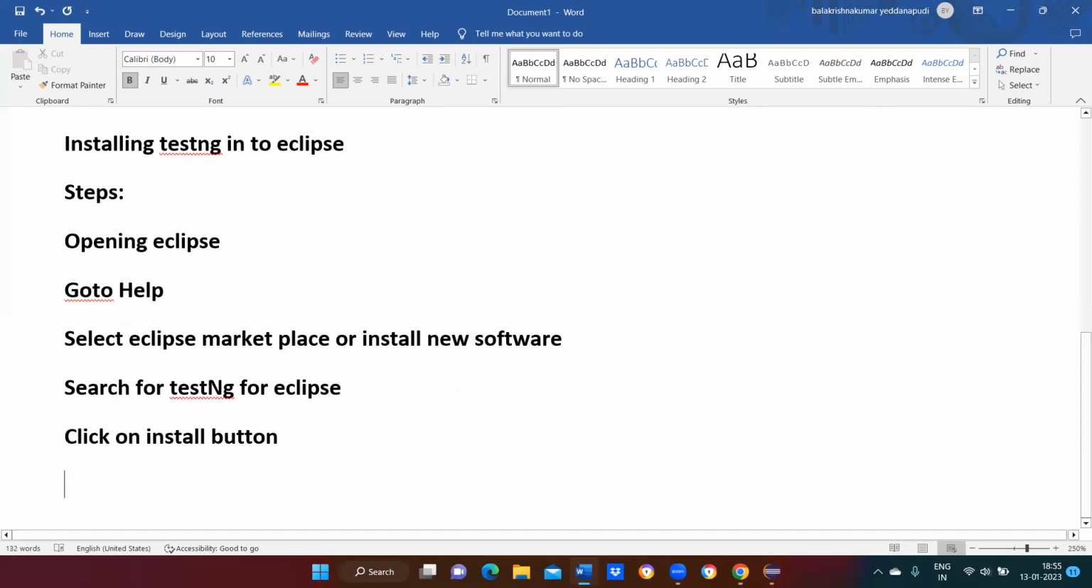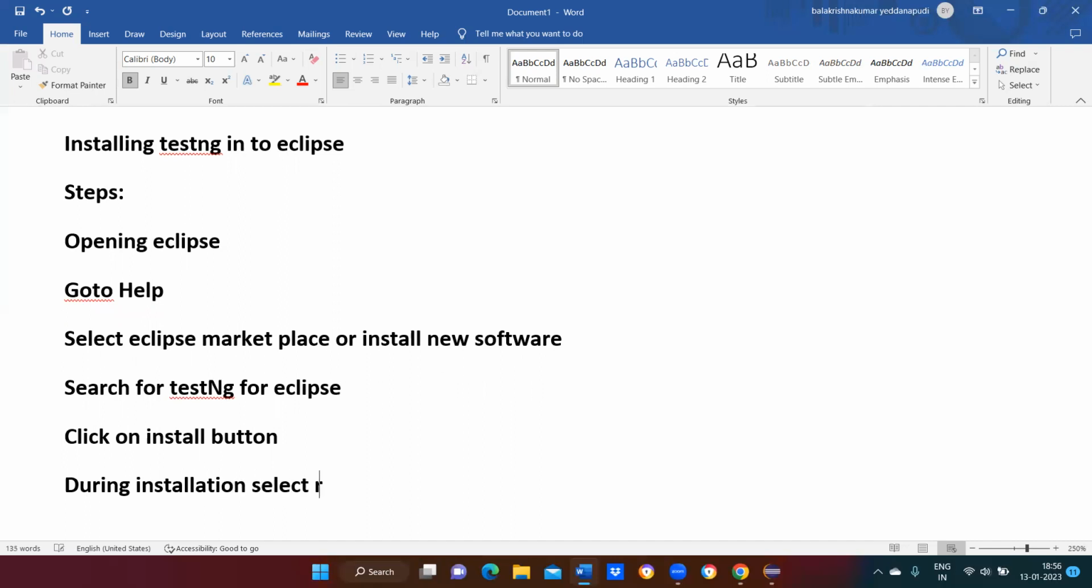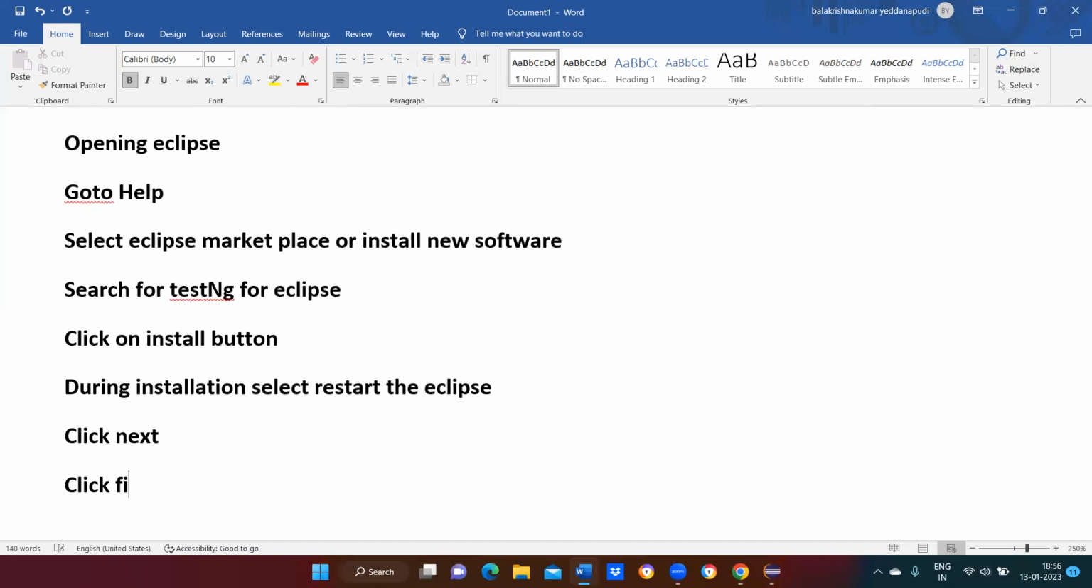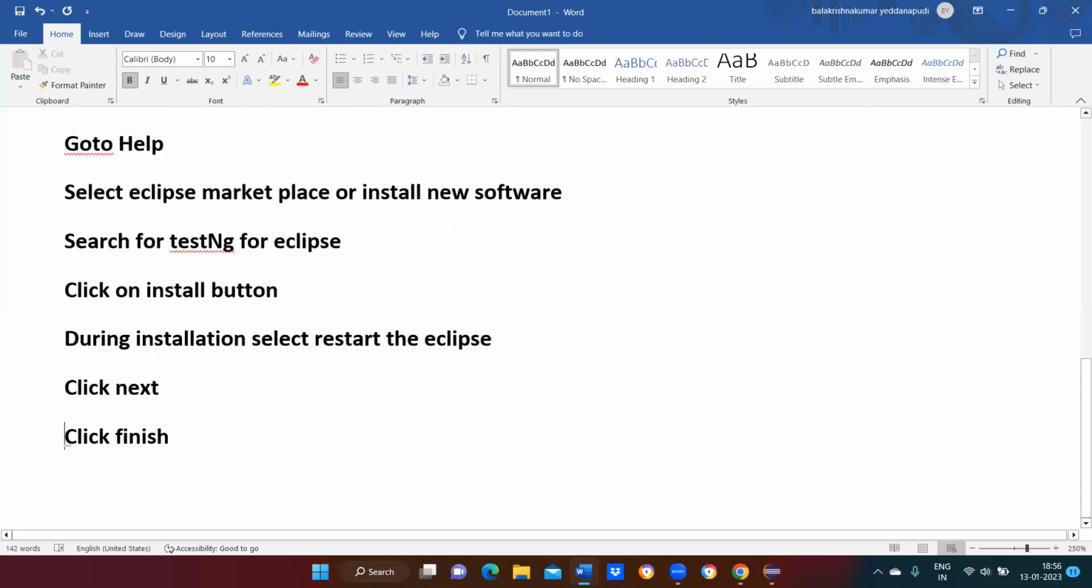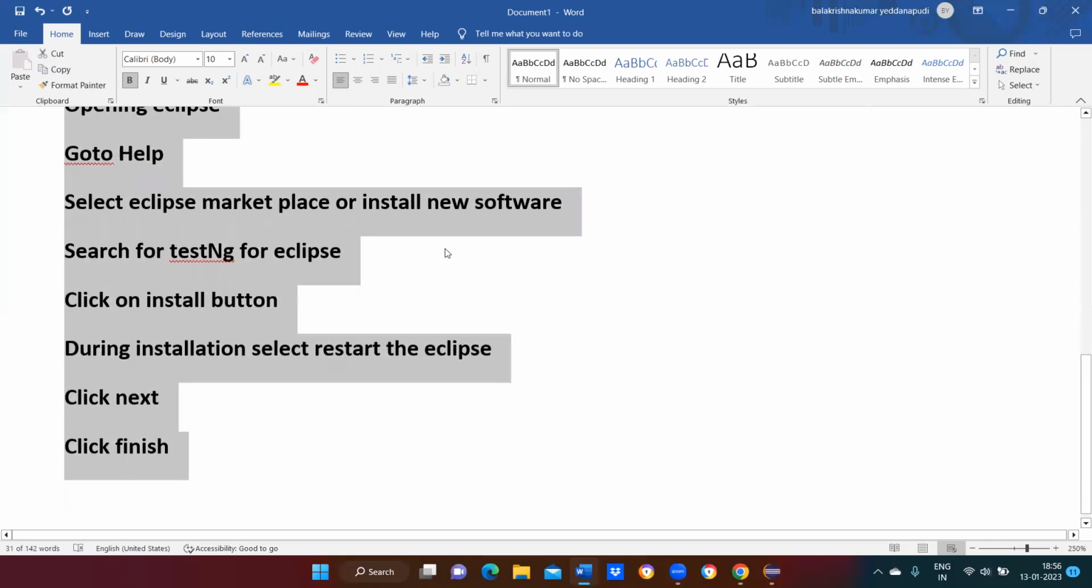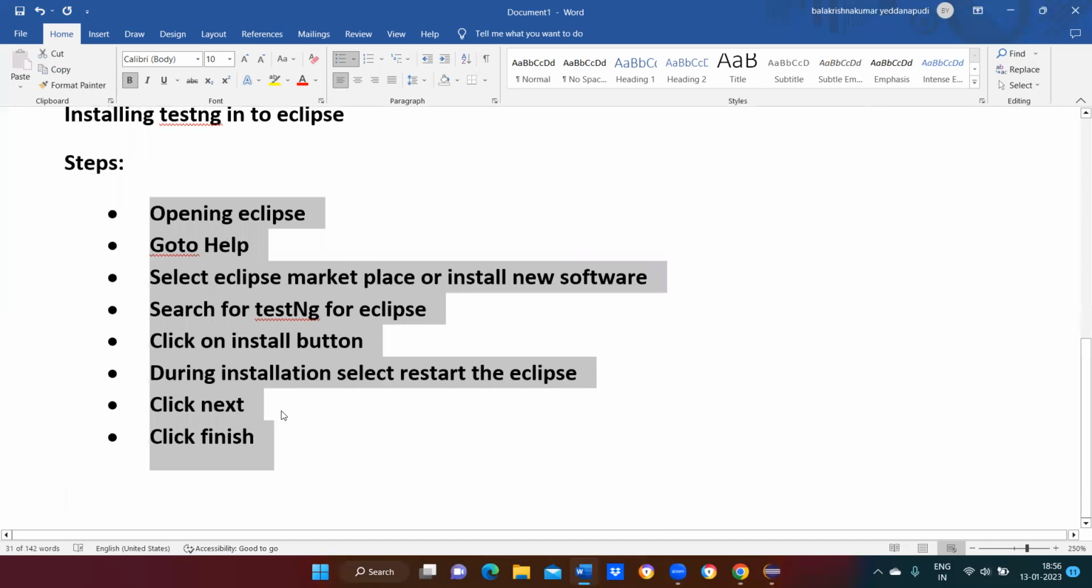Next, during installation, select restart Eclipse. Click next, click finish. So these are the steps for installing TestNG. Okay? Installing TestNG.